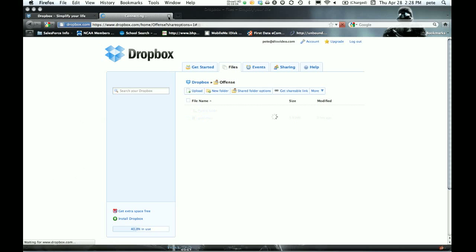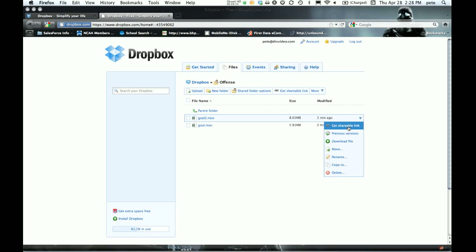Internet seems to be stuck, that would figure. There we go. Okay, so offense. Go into offense, and there's our 2 goals, ready to go. And again, you can either share the whole folder, or you can also do individual files. Shareable link, download file.